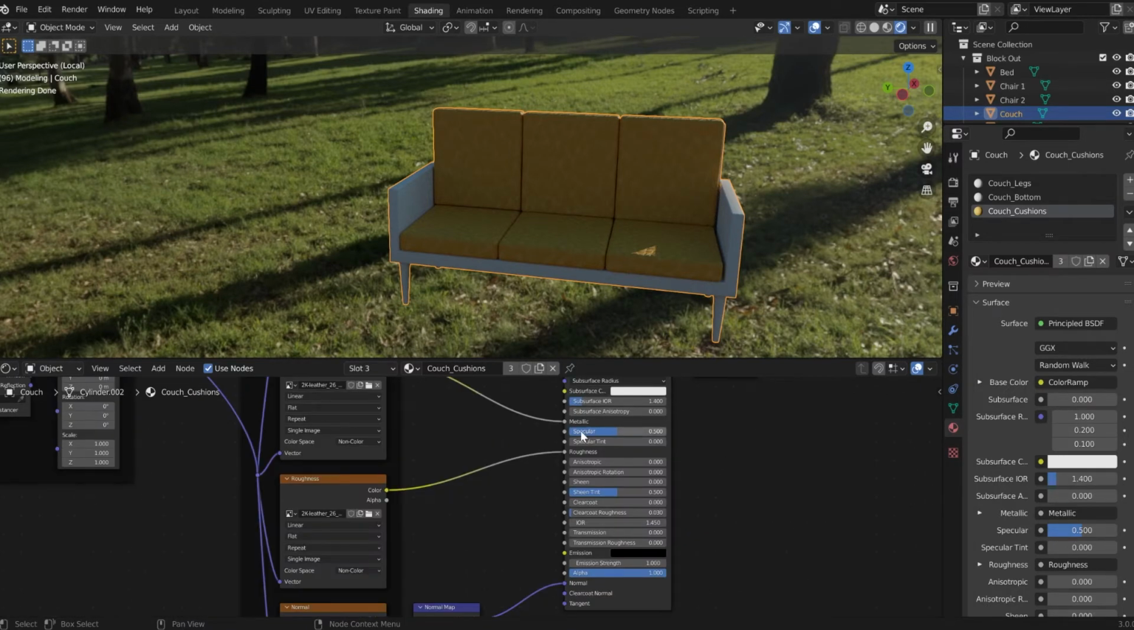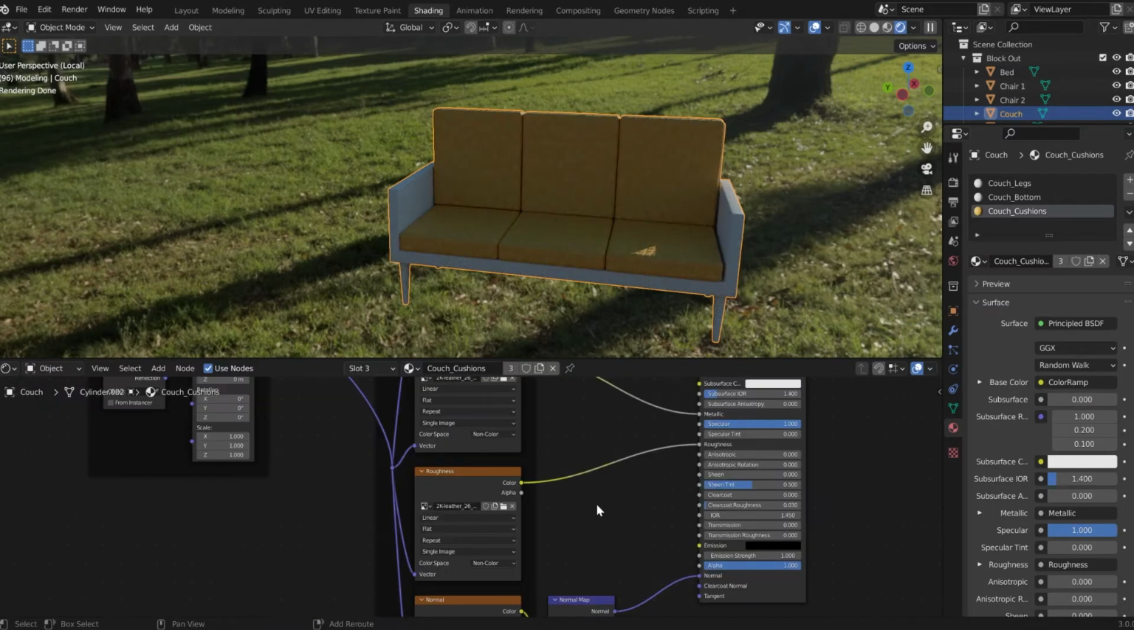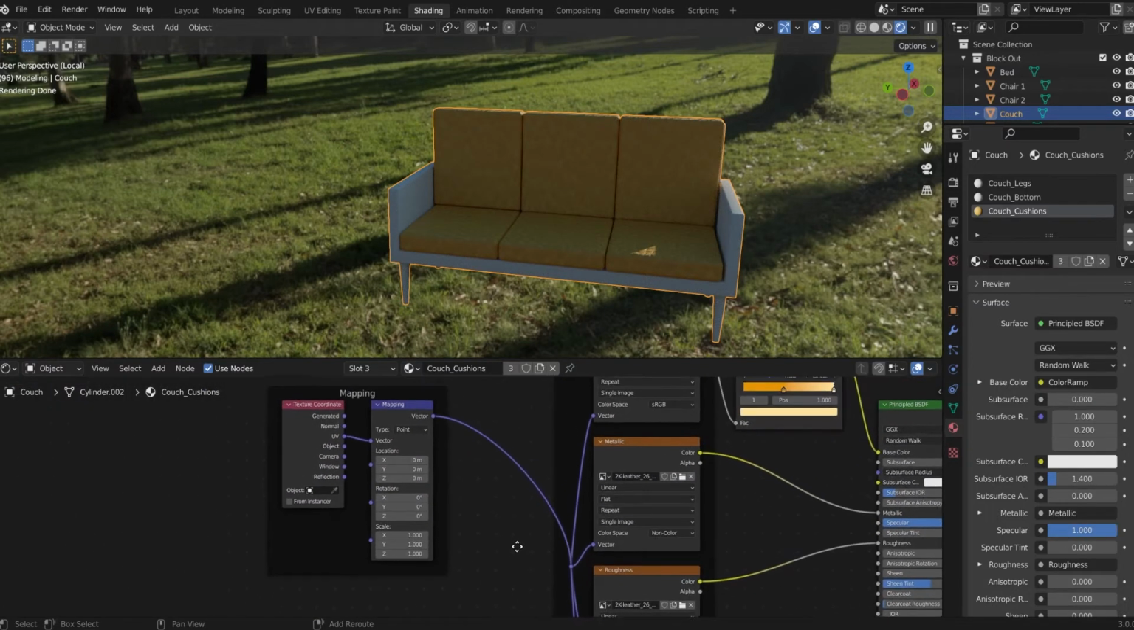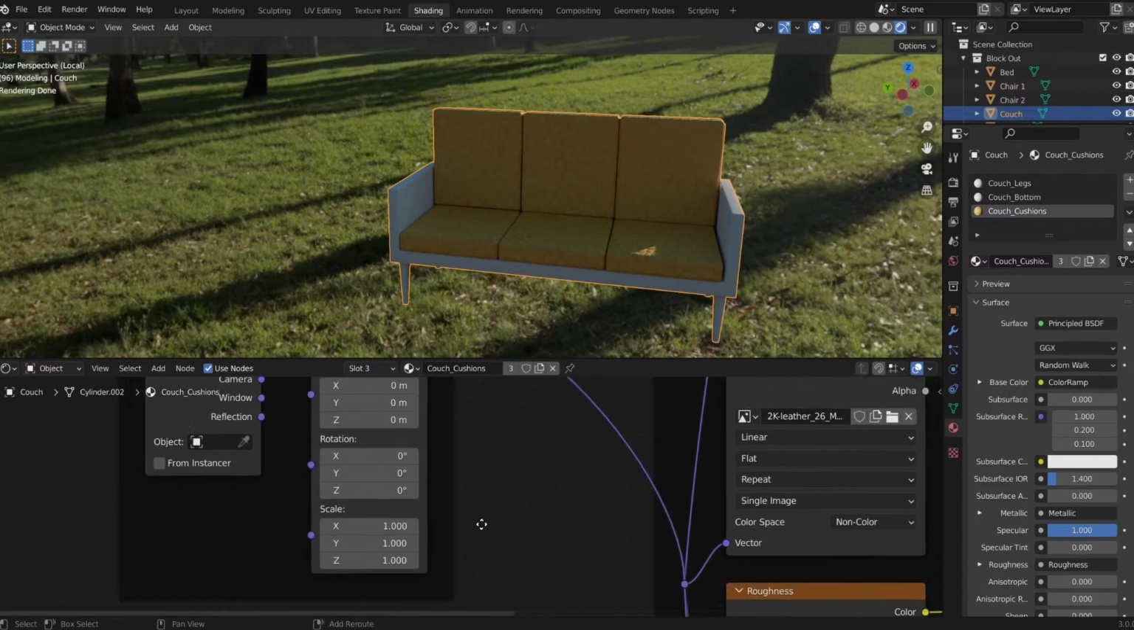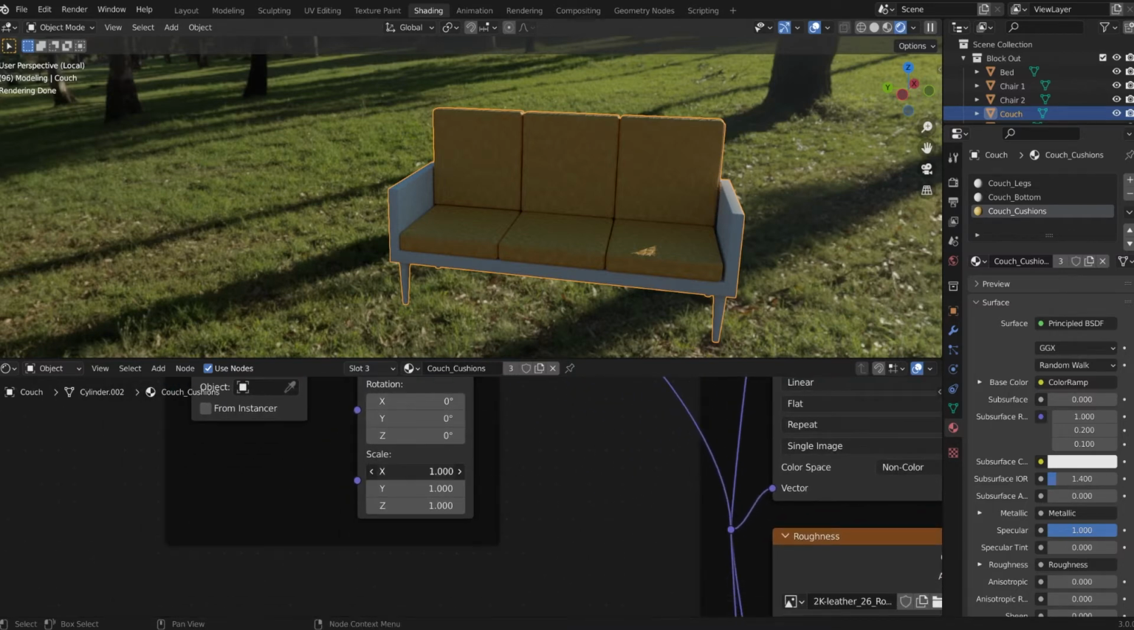And I will change this specular to maximum. And here in the left, we have this mapping. And on the scale, I will click and drag down to select all of them and say 7.